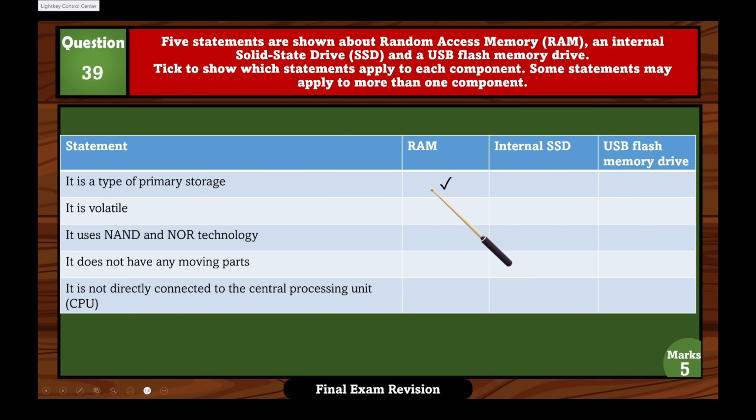So RAM is the type of primary storage. Next statement, it's volatile. So what is meant by volatile? It can only retain the data when there is power. So it's RAM. Internal SSD, HDD, USB flash memory drives, they are all non-volatile storage. It uses the NAND and NOR technology. So internal SSD and the USB flash memory drives use NAND and NOR technology.